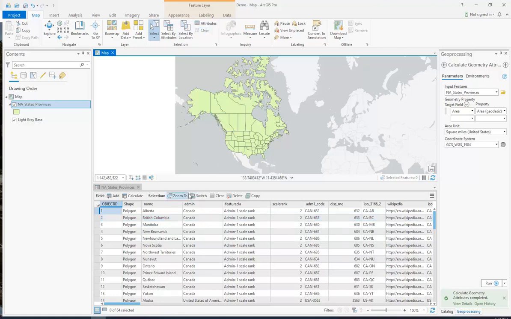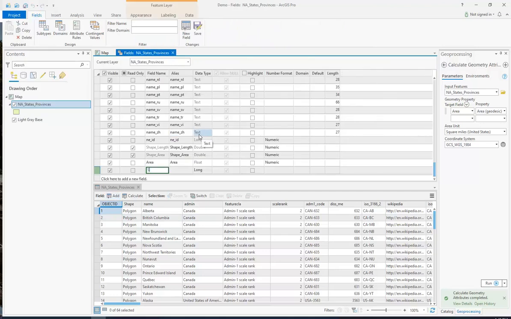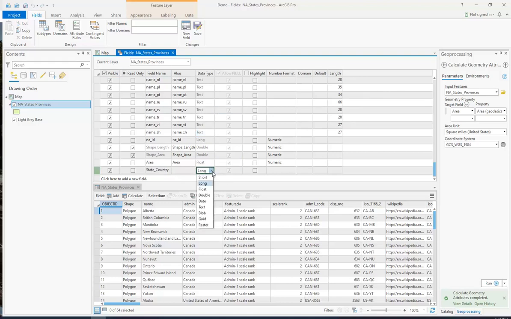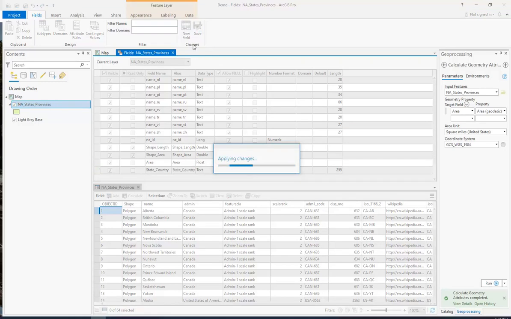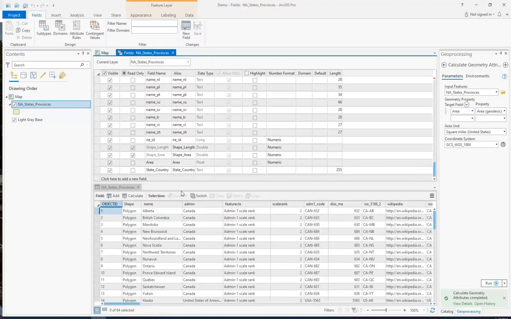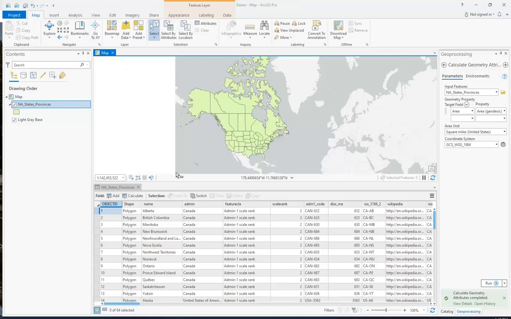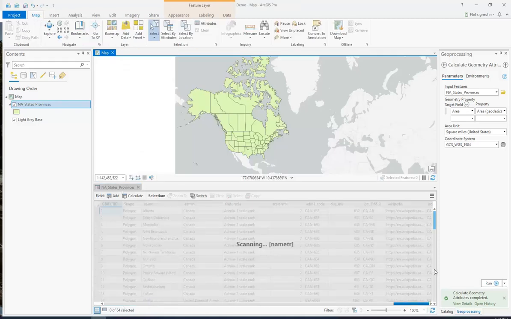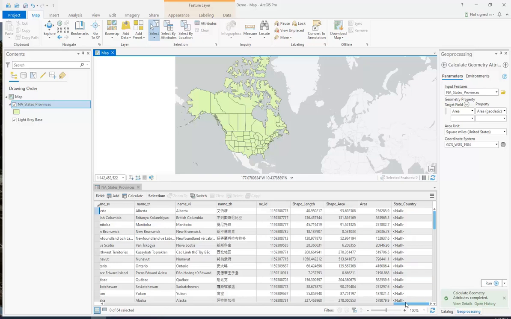I'll show you how. First, we need to add a field once again. So we're going to add a field, and we're going to call the field state underscore country. And since that is going to contain words, it's going to be a data type text. Okay. So let's click save. And we're going to then go back to here. And you'll notice if we go to the far right that there it is, but it's null once again.